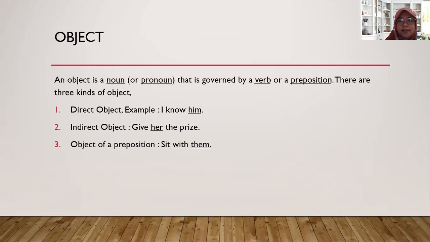So the last material that I'm going to share with you today is about the object. An object is a noun or pronoun that is governed by a verb or a preposition. There are three kinds of object. The first one is the direct object. Example, I know him. The object is directly after the verb. And then there is also the indirect object. Give her the prize. This is an example of an indirect object. And also the object of a preposition: sit with them.